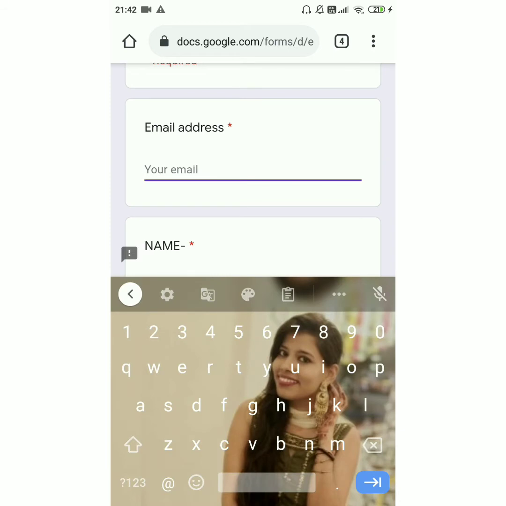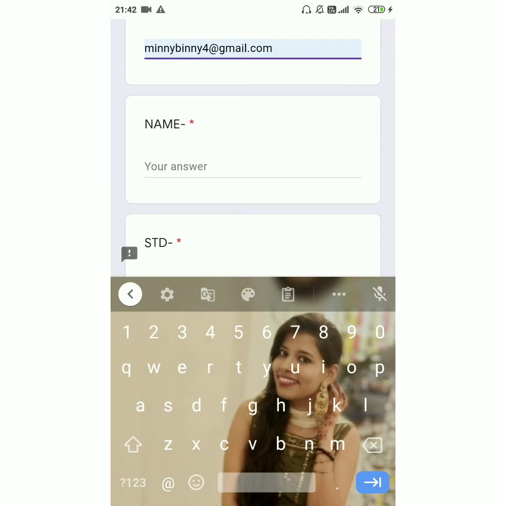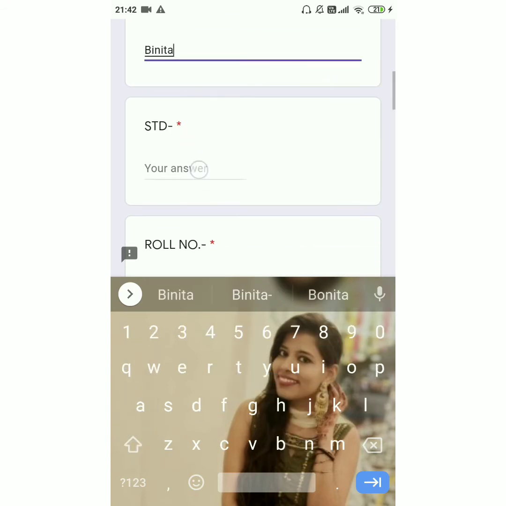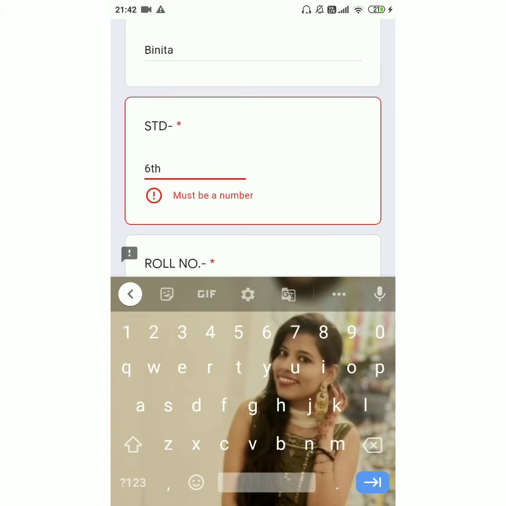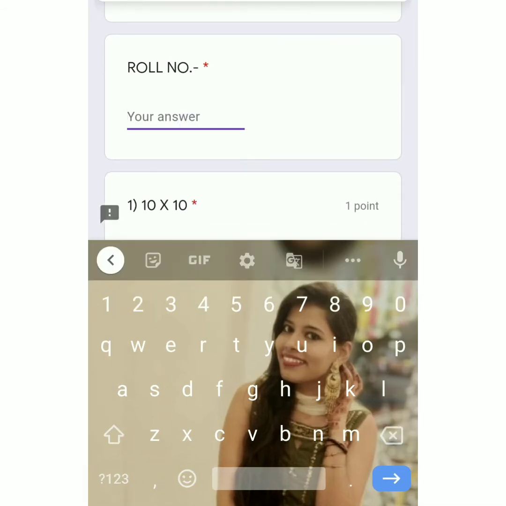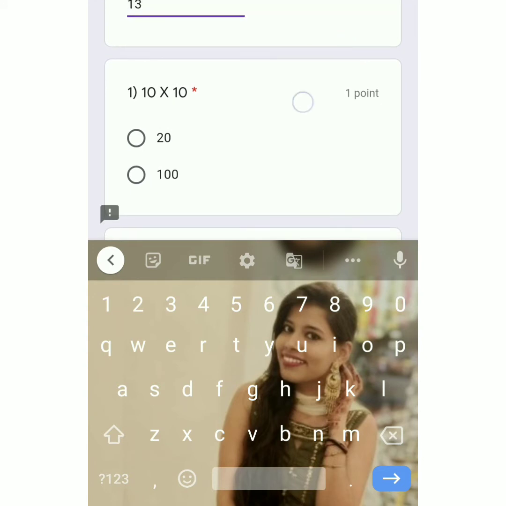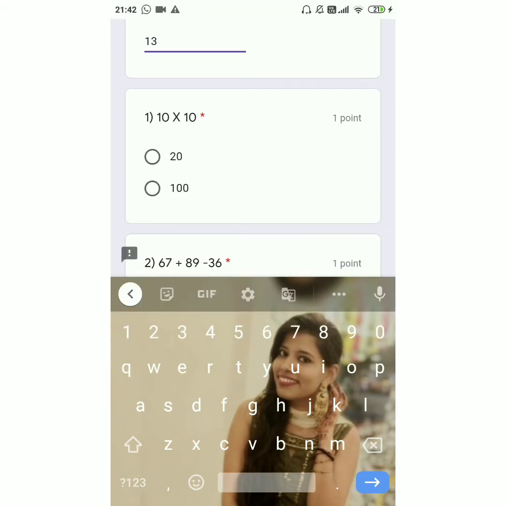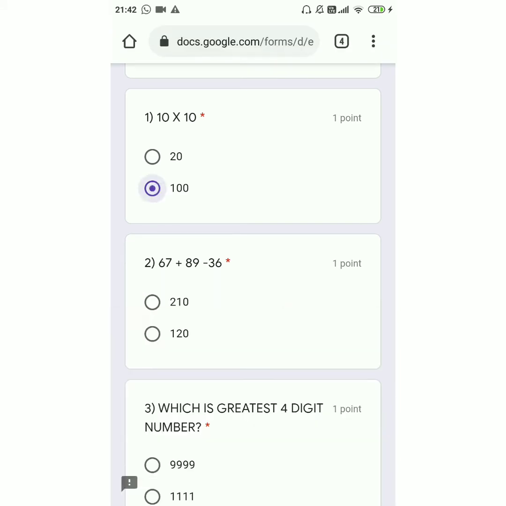Here you have to fill out the details: email address, name, standard, and roll number, and then you have to start with the test. There are 10 questions with options, so just click on the correct options.